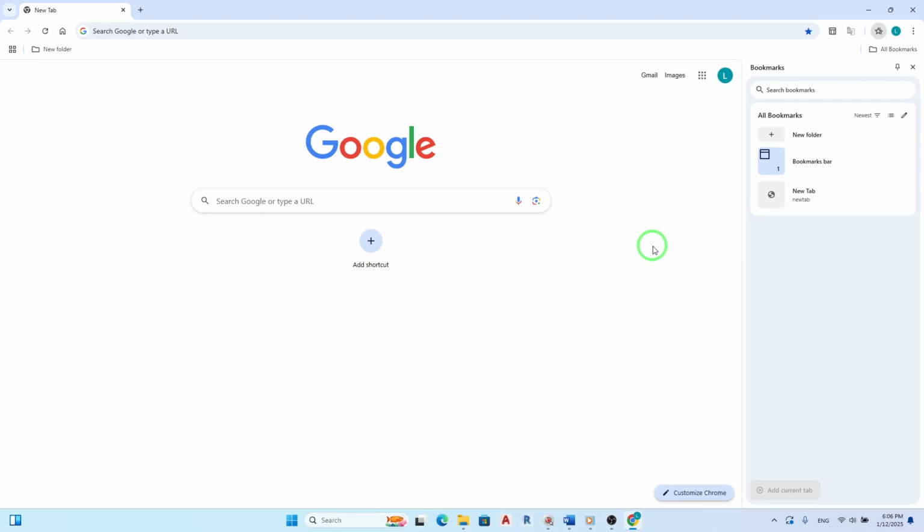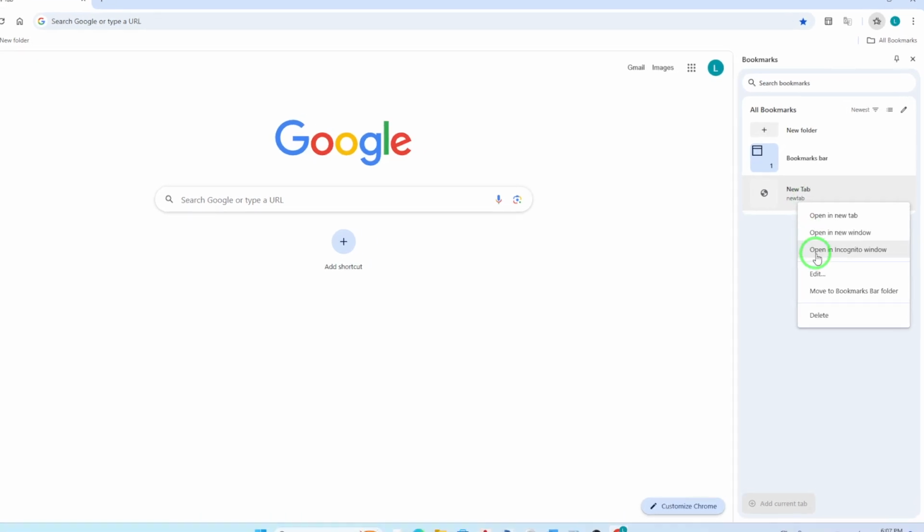Now, it's time to find the specific bookmark you want to edit. Scroll through your list or use the search bar at the top of the Bookmarks Manager to locate it quickly. Once you've found the bookmark that needs a URL change, right-click on it. A context menu will appear with several options. In this menu, select Edit.